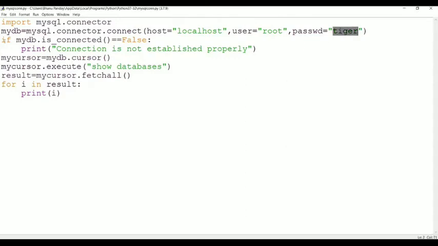After that, check whether your connection is properly established or not. If your connection is properly established, then this function will return true. If your connection is not properly established, then it will return false, and you will get a message. mydb is a connection object. Through this, you have to call the method is_connected. If the connection is established properly, it will return true, or if not, it will return false. And when it matches with false, it will generate a message like "connection is not established properly", like this.